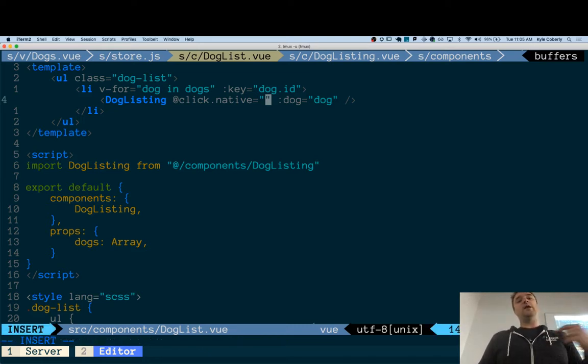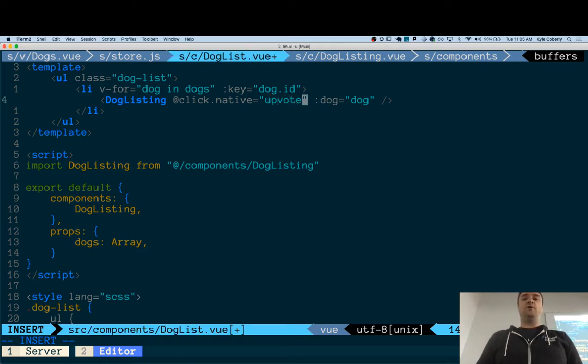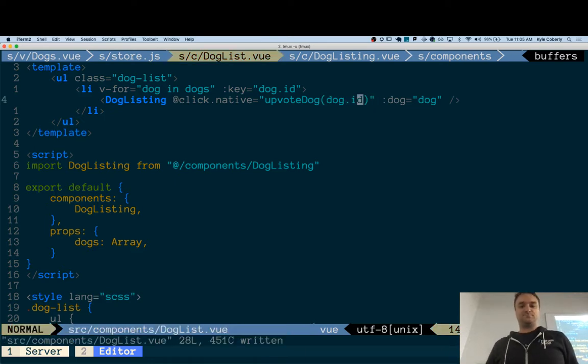Say, all right, whenever this gets clicked, we're going to upvote dog, and then we're going to pass in the dog.id. Let's take a look at that for a sec. Whenever this dog listing is clicked on, call the method upvote dog and pass in the ID, which we have from this v4.